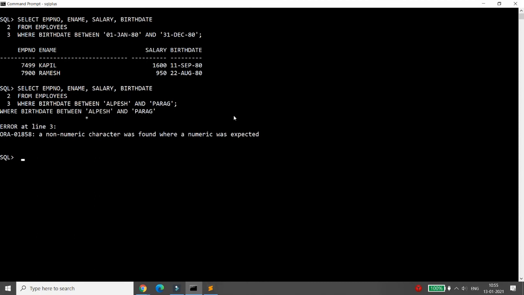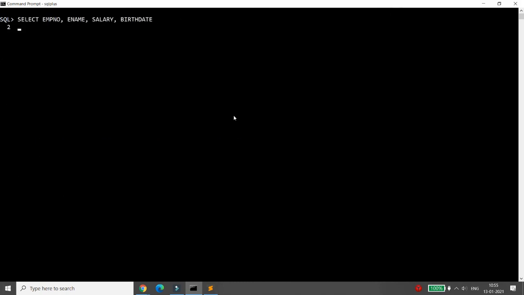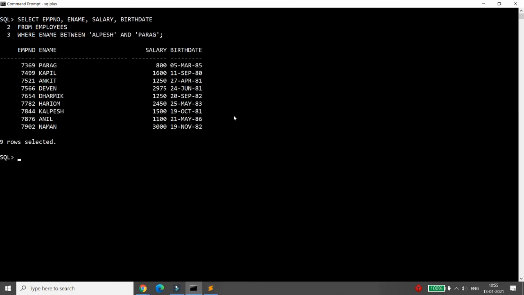So if I am writing like this, why is it giving me an error? Because birth date is the column which contains only dates. So what do I need to write? For this, instead of birth date, I have to write employee name. So employee name between Alpesh and Parag. If you write Alpesh and Parag, then it will give me all the records between A and P.